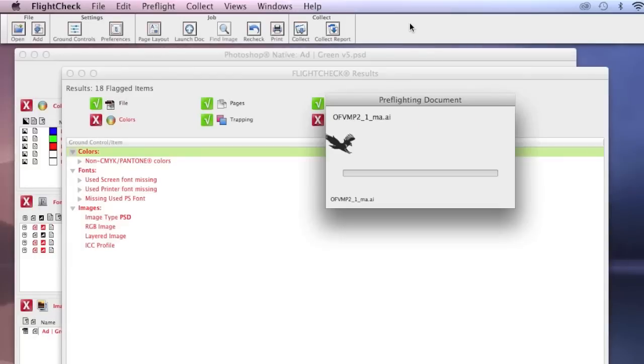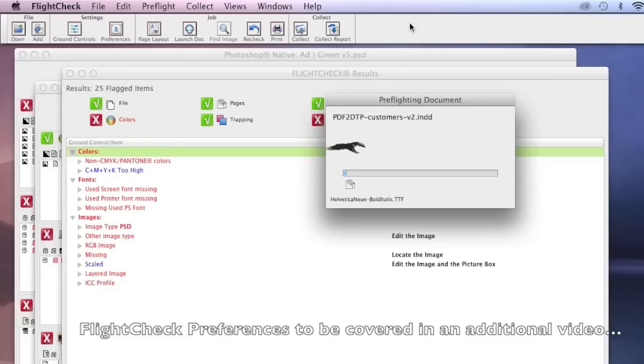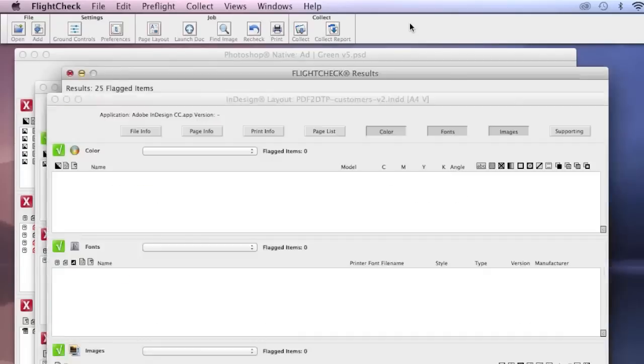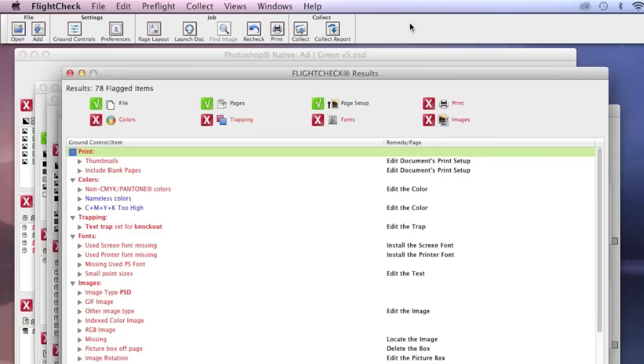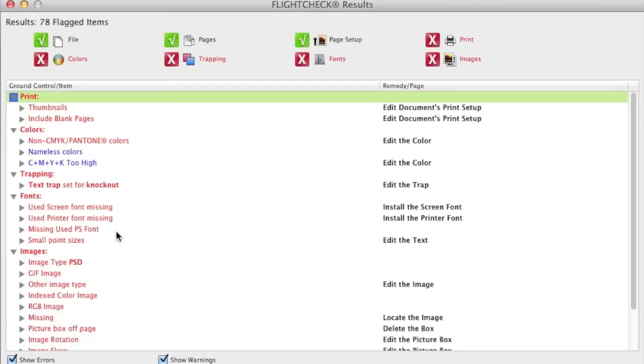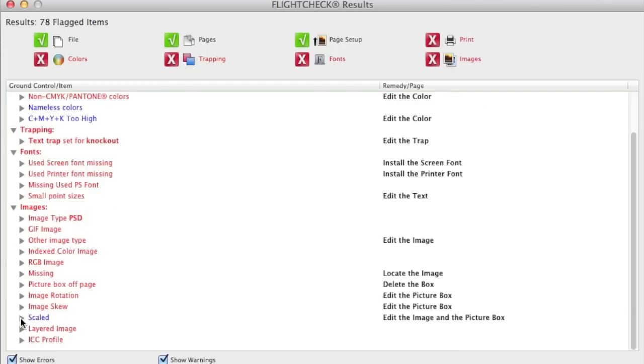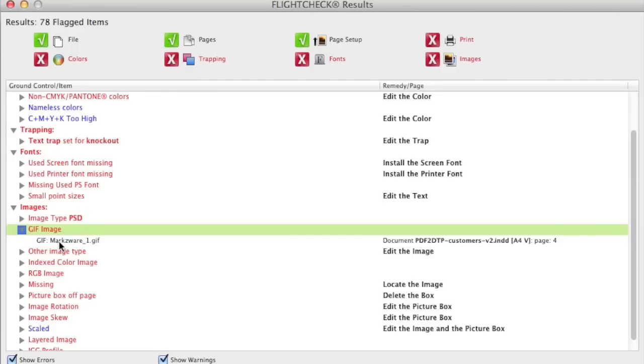FlightCheck will pre-flight each and every file independently. It'll even switch the pre-flight preferences, which we're going to go over in a second, to be specific for those file types. Real power for your prepress department. There we go. Complete overview of everything seen in the file. Some scaled images in there. We have some GIF images used, maybe okay for online, but if we're going to print, we might want to watch out for this.